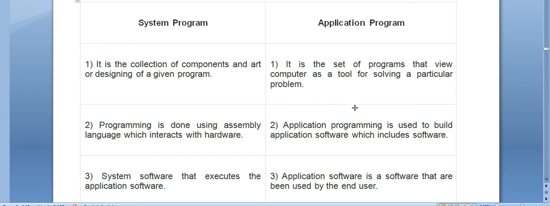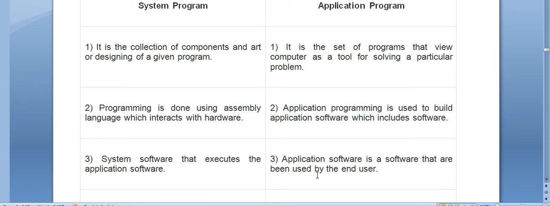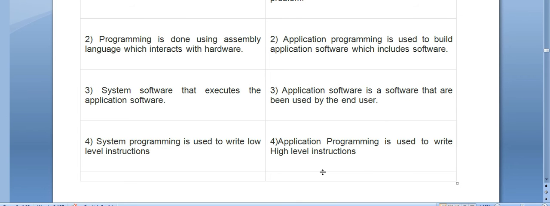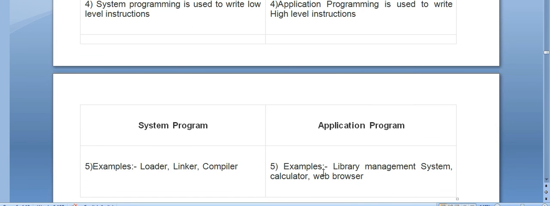Next, come to system program. System software executes the application software, because without the system software, your application program cannot run. Application software is software that is used by the end users. Next, system programming is used to write low-level instructions. Application programming is used to write the high-level instructions.